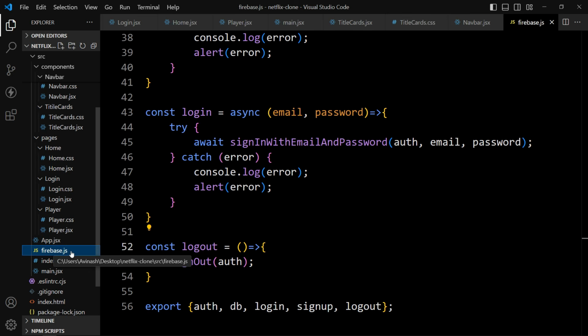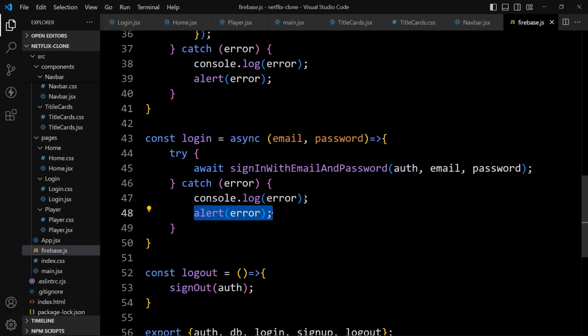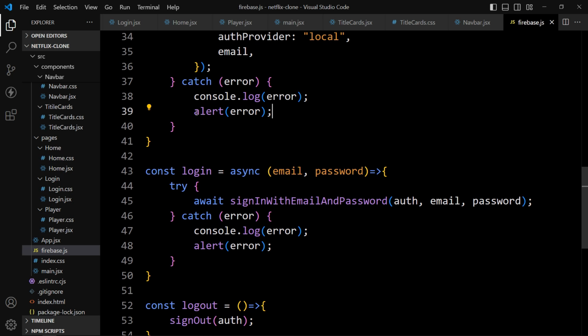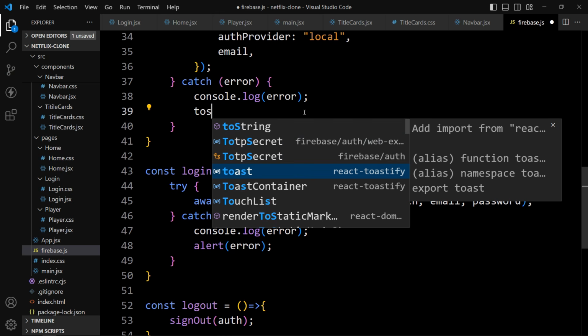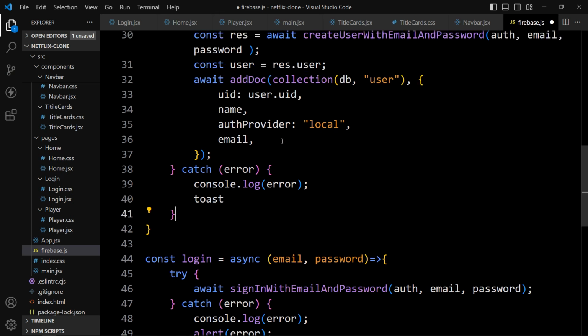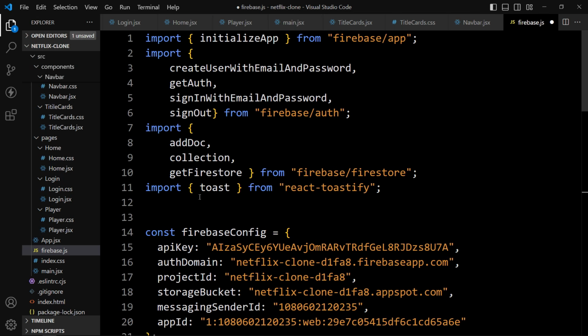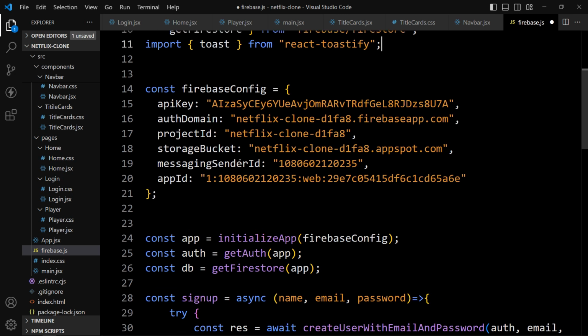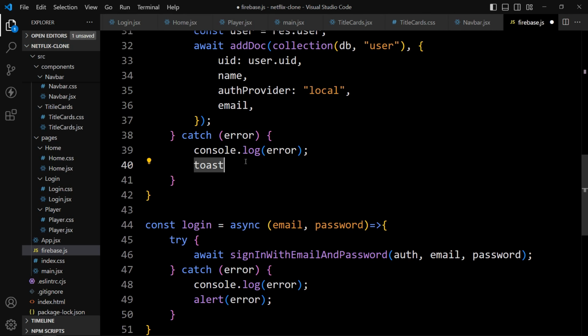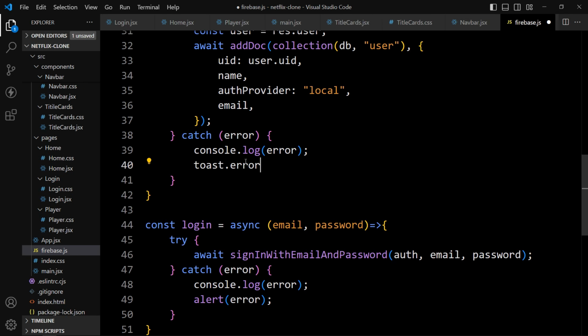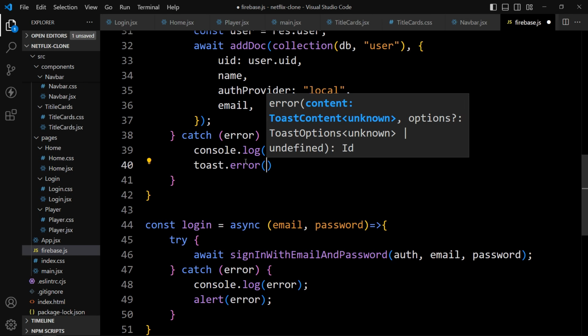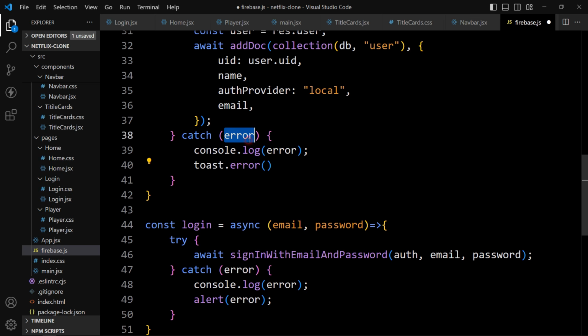So let's open firebase.js file, and here we have added the alert. So instead of this alert we can use the toast notification. So here we will add toast, select it. So the toast has been imported. You can see toast from React Toastify. So in this one we will add .error, and here we will provide this error.